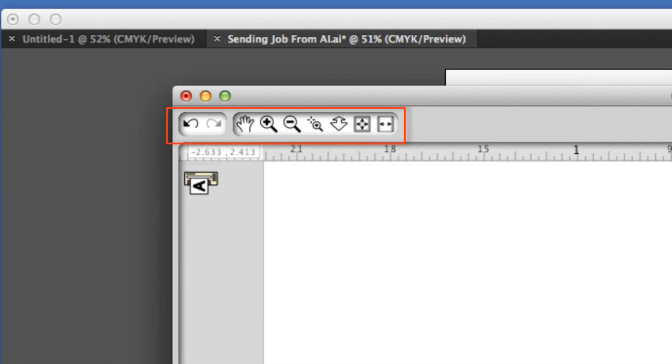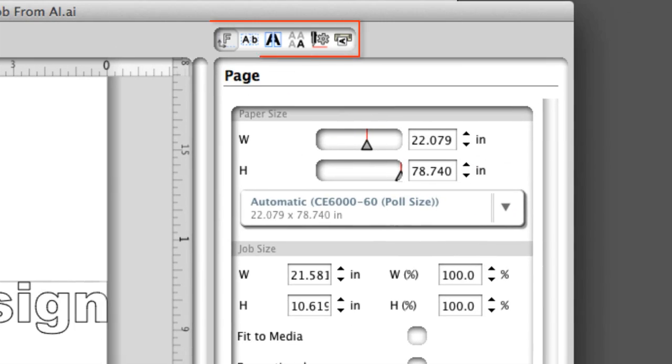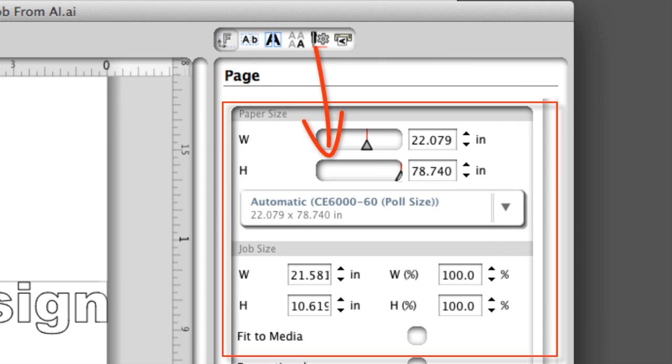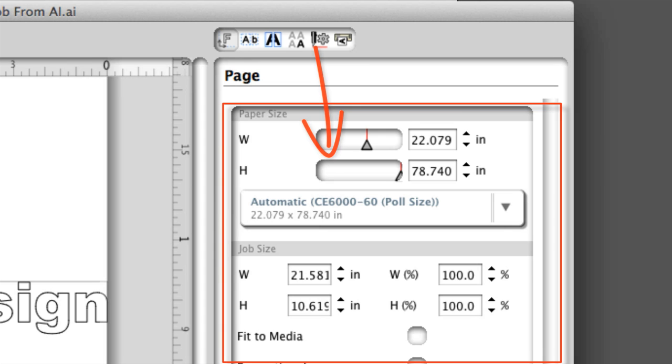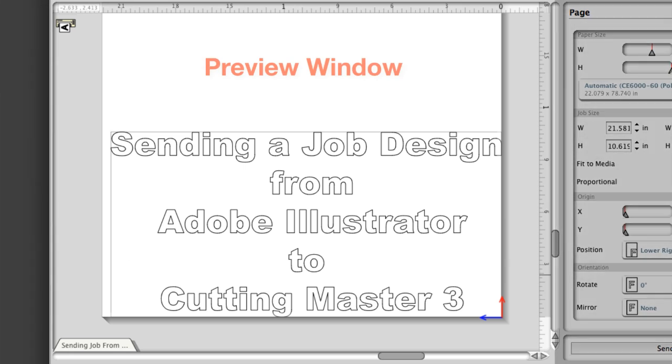Just below that are navigational tools. First is the undo and redo buttons. Just right of that are the zoom tools. On the top right-hand side are the cut options buttons. When one of these buttons is clicked, it will open or reveal their options in the cut options side panel below. To the left of the side panel is the preview window.